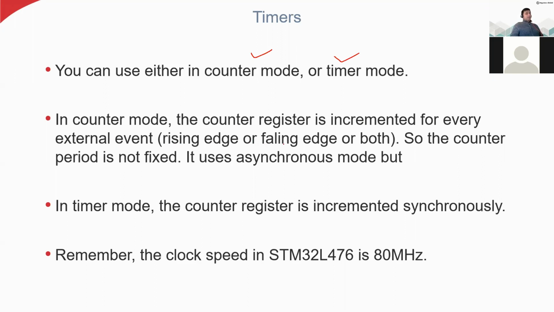Now, rising edge or falling edge or both, you can choose whatever clock edge you want. So the counter period is not fixed, of course. So it uses asynchronous mode of operation. The counter is using asynchronous mode of operation, but the timer is using synchronous mode of operation.